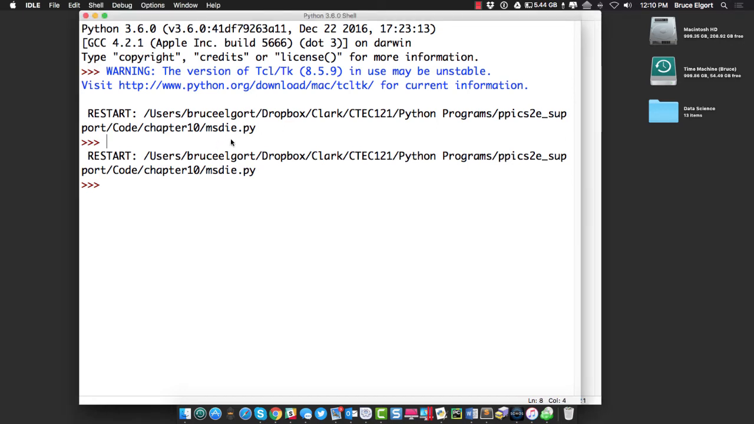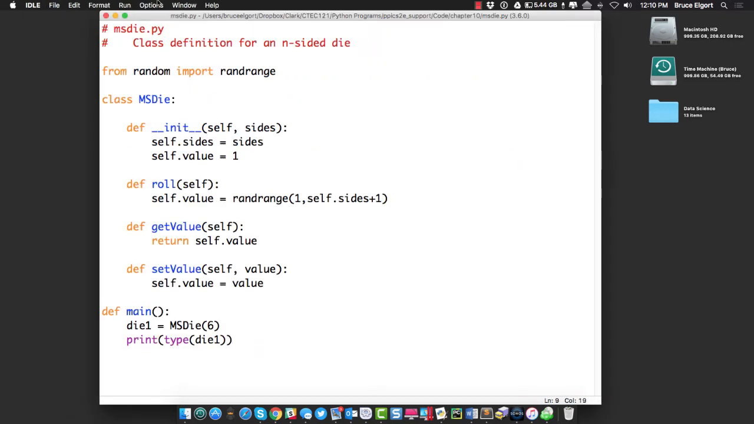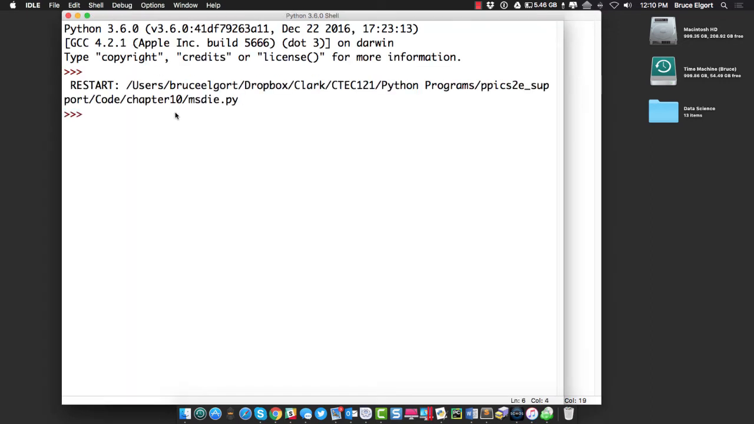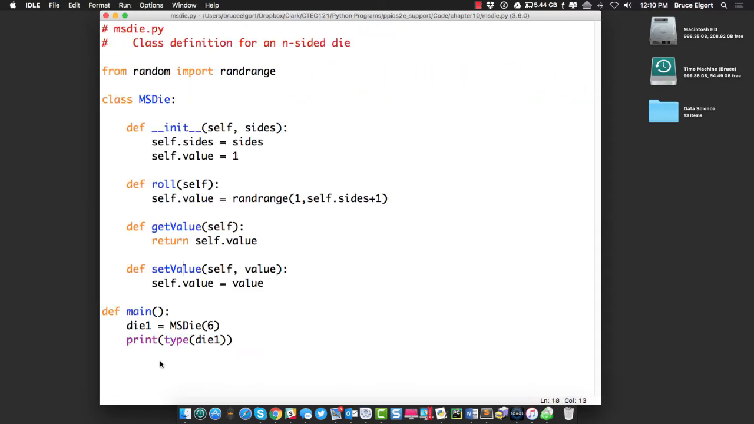Whoops, what happened here? Did I not do it? Run. Restart. What's going on here? Python supplemental code. What happened? Print out type of die1. Oh, guess what? You need to call main. You've all been there. I do it too, right? Here we go. Ready?